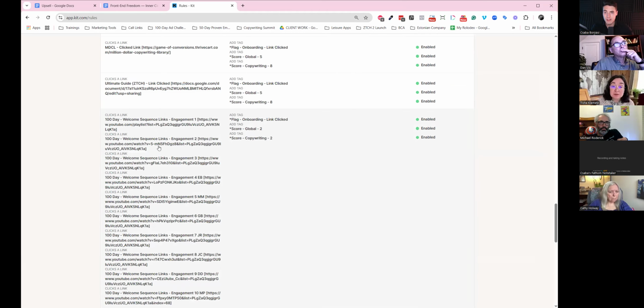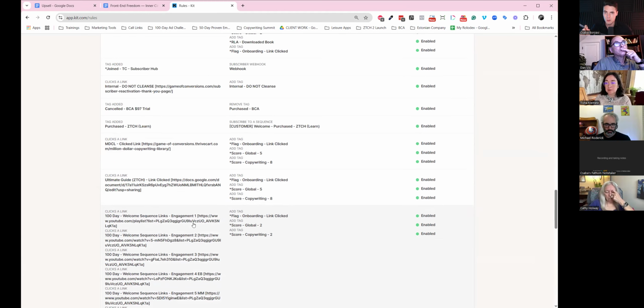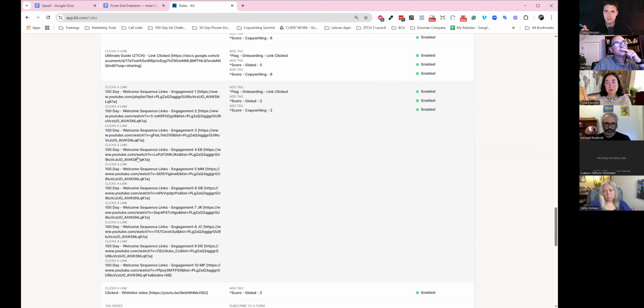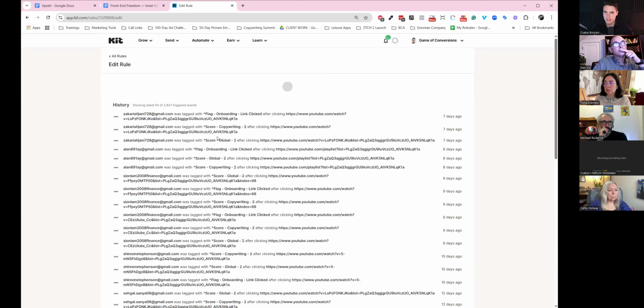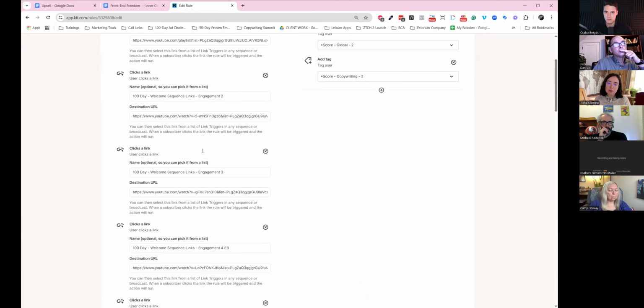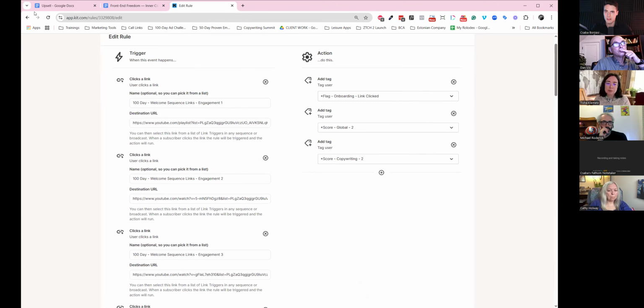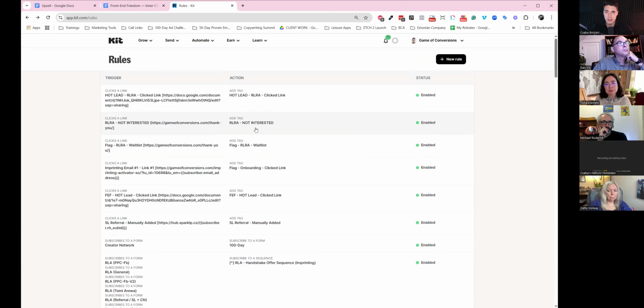And what happens is that I manually created link triggers for links inside my imprinting sequence. This is one sequence that I have, so that whenever they click any of those links, they get added a tag called flag onboarding link clicked. They also get a score, but you don't have to do it that complicated. What you want to do is go into the rules part and list out the links one by one. Yes, got that. And then you just add one tag, and that's it basically. And then you can filter for that.